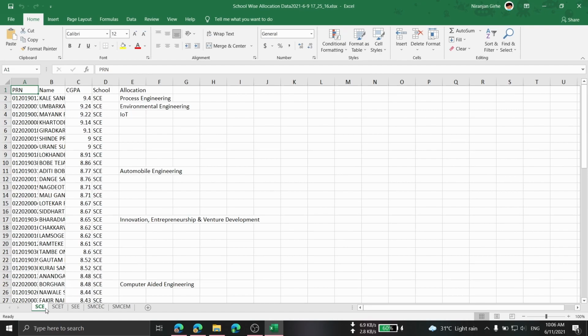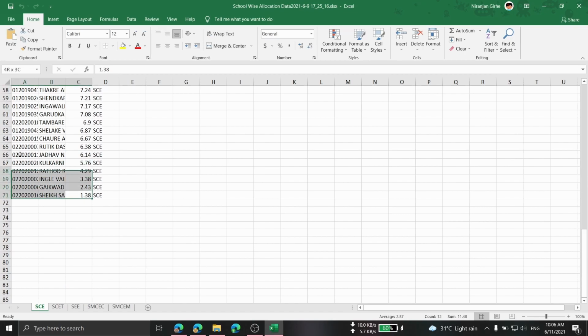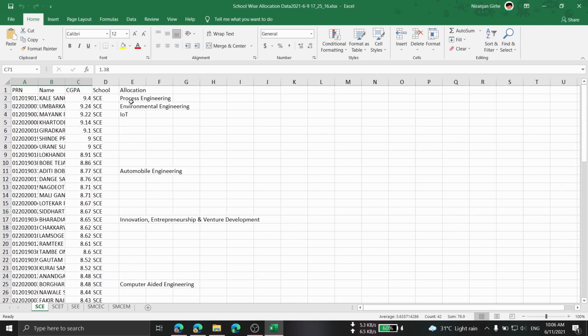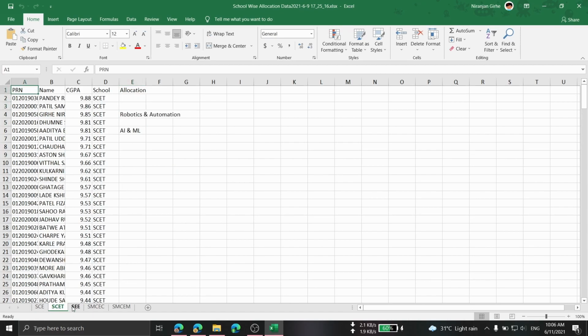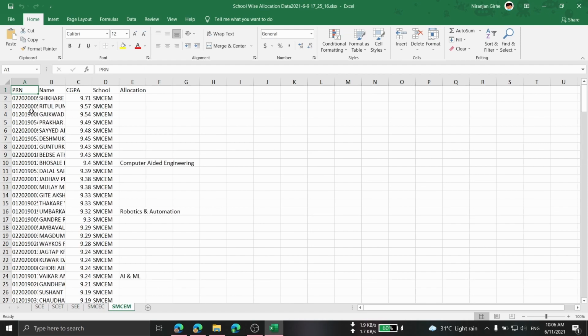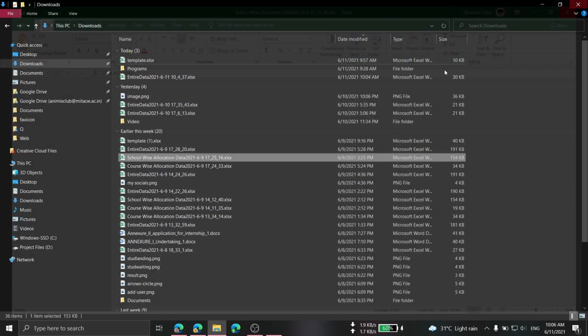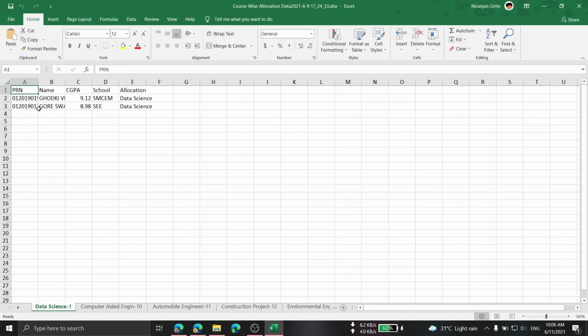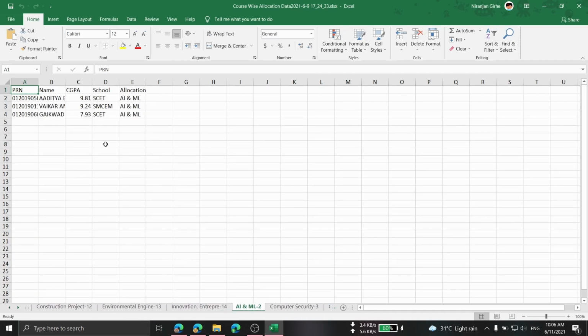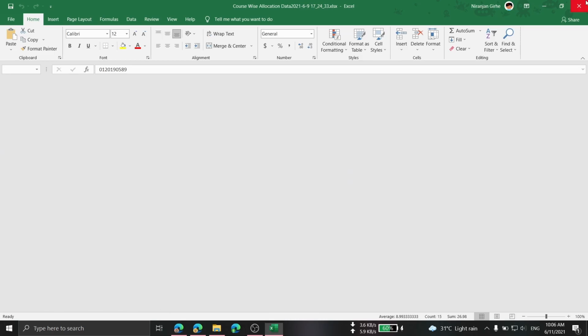Here you can see SC, every student from SC is shown over here, and not everyone participated in this beta testing. I will show that few of the students who participated have got the allocation. Similarly SCT and all other schools are kept separate over here, and this data can be made public to other students. And this is the data with respect to the courses. Data science has 2 students, computer aided has 2 students, and like this. So it divides the data course wise as well as school wise.